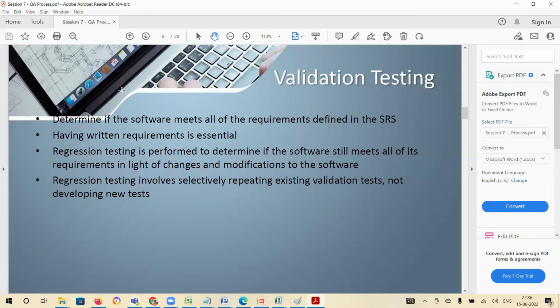Validation testing determines if the software meets all the requirements defined in the SRS. Having written requirements is essential. Regression testing is performed to determine if the software still meets all of the requirements in light of changes and modifications to the software. Regression testing involves selectively repeating existing validation tests, not developing new tests. Same thing that we have discussed, right? It talks about requirements, and you match whether the requirements have been developed or implemented or not.